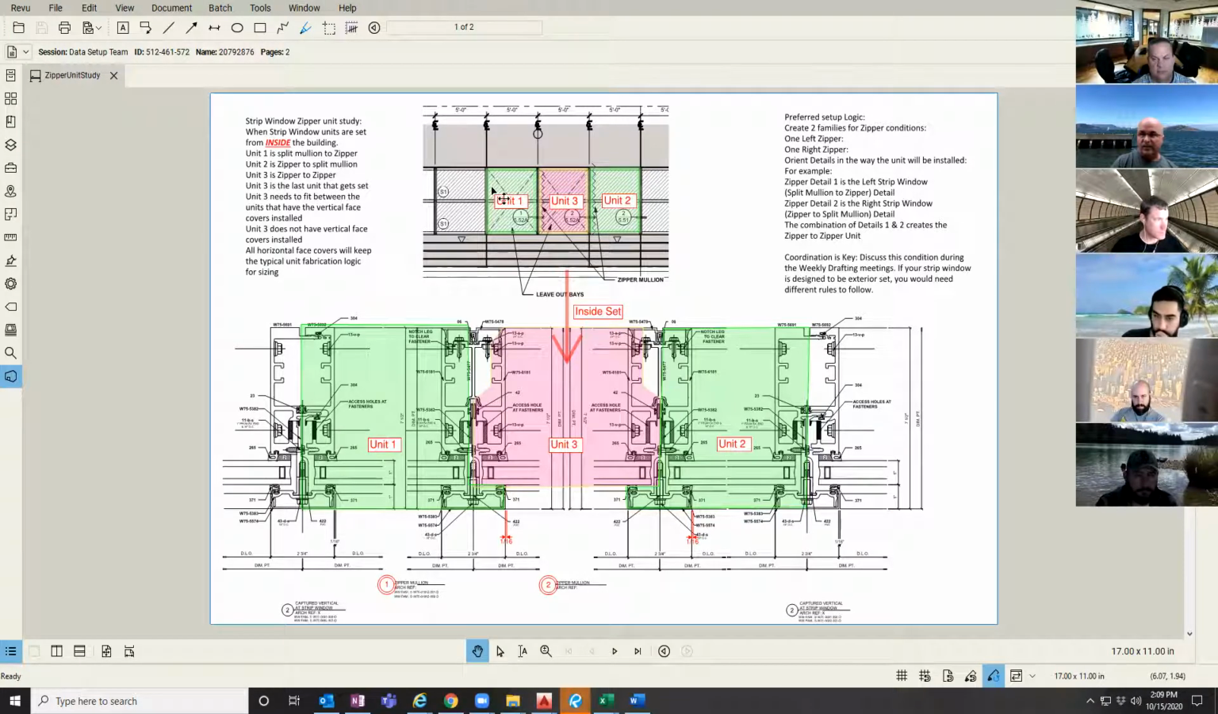In this case, if that strip window is set from the inside, because of the nature of the construction, maybe it's a leave out bay, then these details would work as shown. However, if for some reason this was like a medical office building, and the reason that this had a zipper mullion connection in the first place was to be able to get an MRI machine in and out of the building in the future, they may want to be able to get those units out from the exterior. If that was the case, we would want this to actually follow the setting from the exterior model, which is on the next page. So let me take a slight aside here.